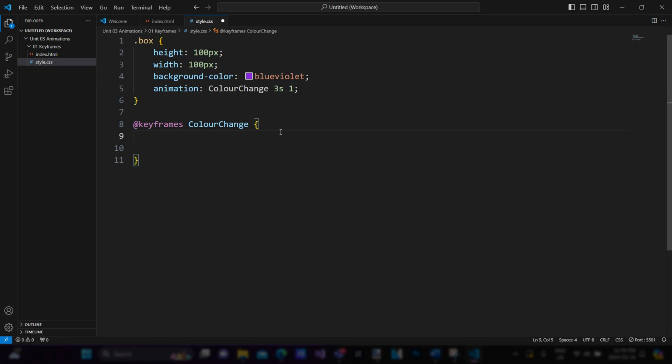And in here, we need two things. We need a from with a set of empty braces, and we need a to with another set of empty braces. Just like you're writing a lovely letter, from Bob to Bobby. Your from section of your animation is your starting point. The to is your ending point. So what are you starting from and where are you going with this animation?